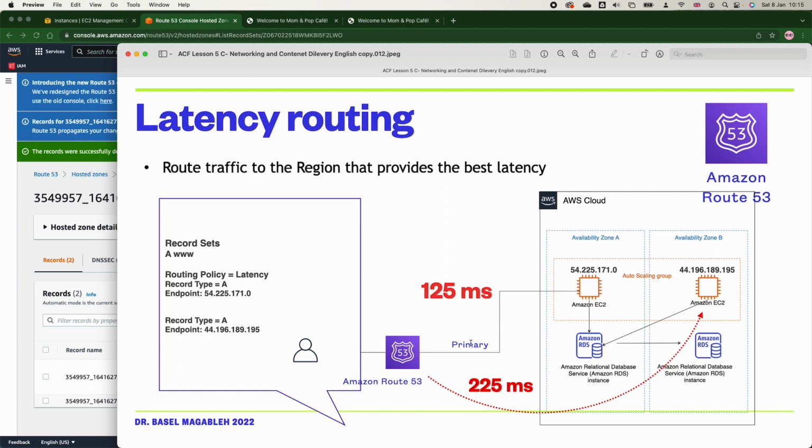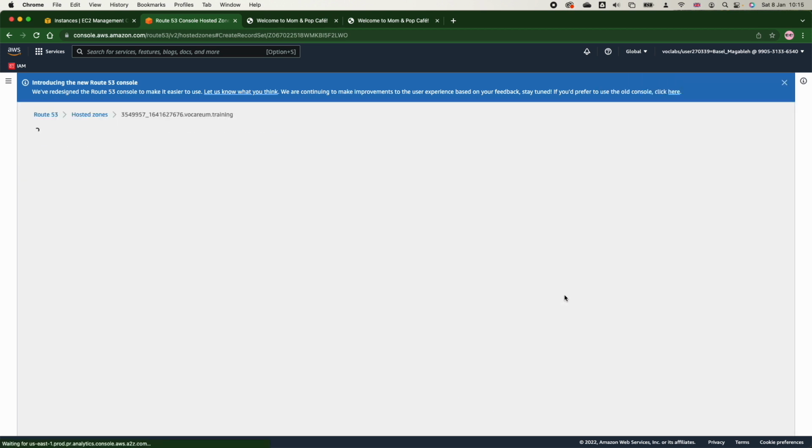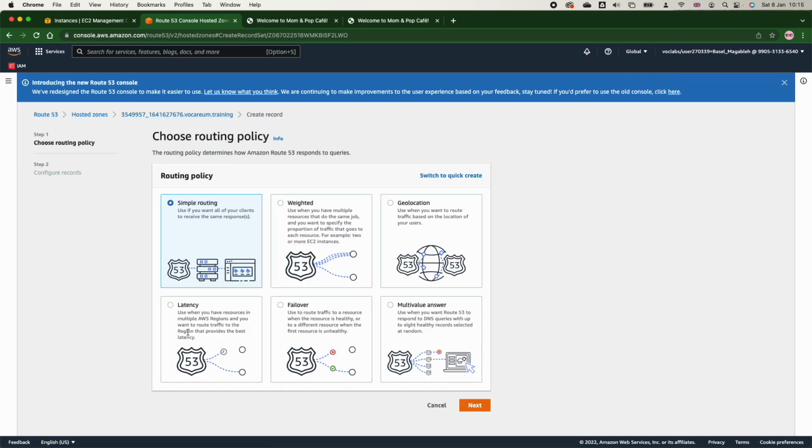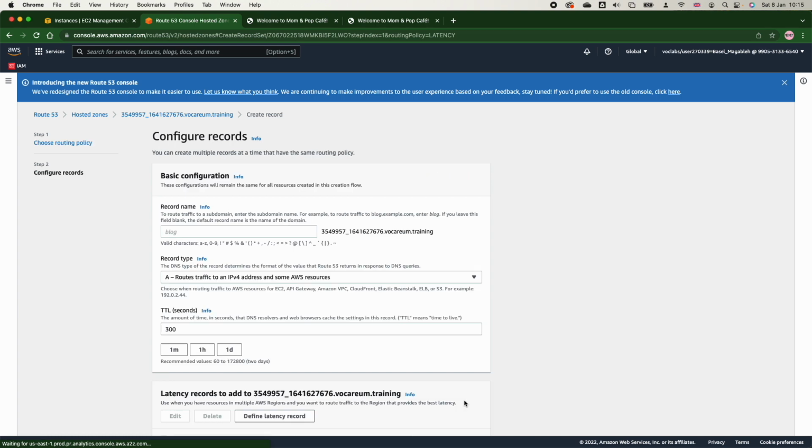How can we define this in Route 53 based on the latency? Very simple. Go back, create a record, choose latency routing, click next. It is again www. I have an A record type.